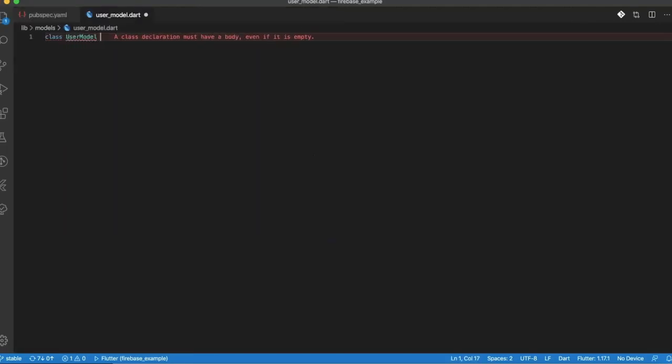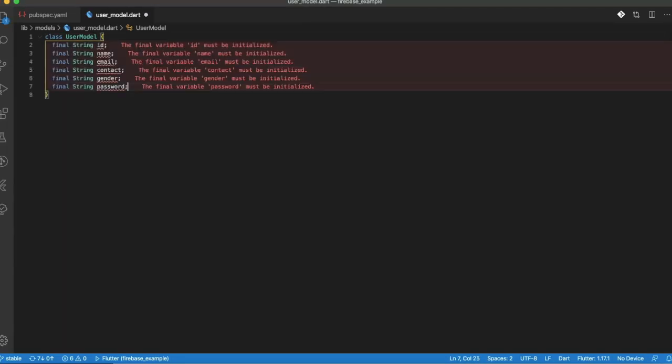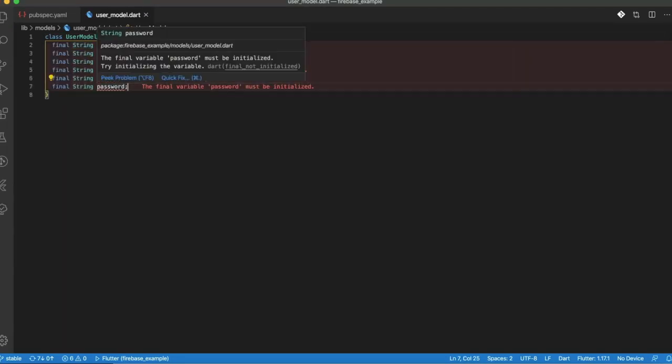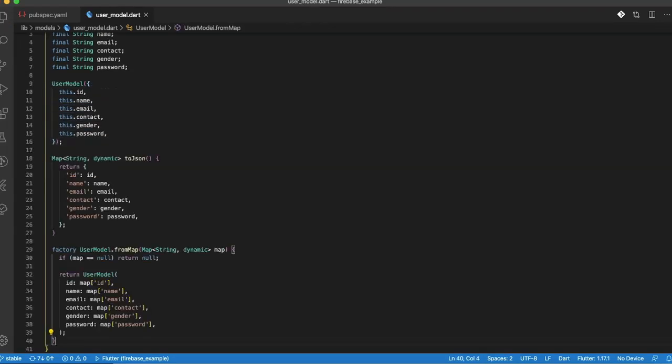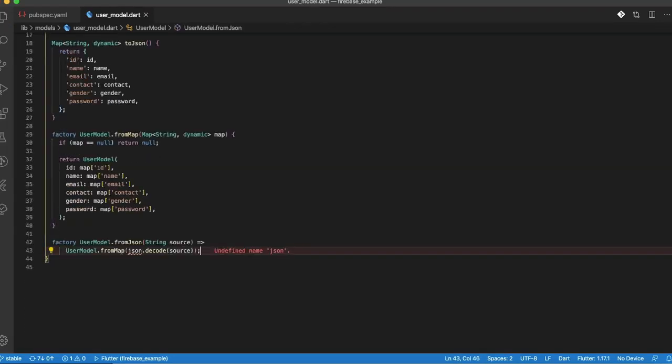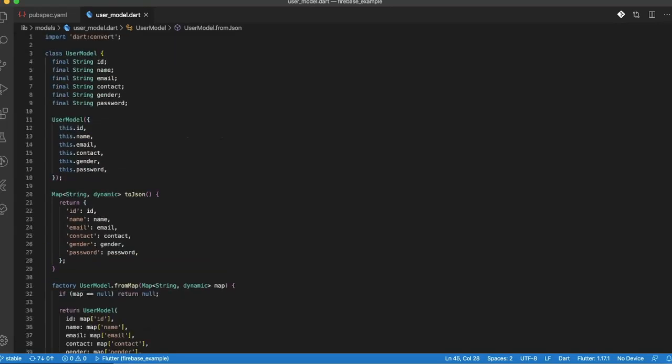We will define properties like ID, name, email address, password, and gender. We'll create a constructor, a named constructor for this, and we will create two more: a constructor to get a model from JSON and a method to convert the given model to JSON.